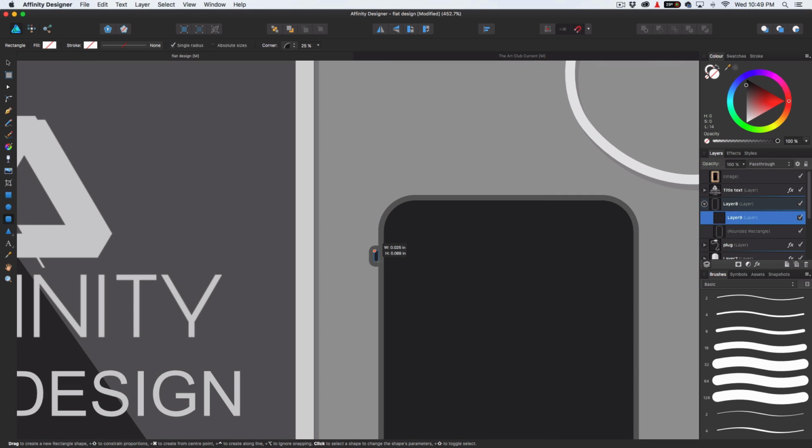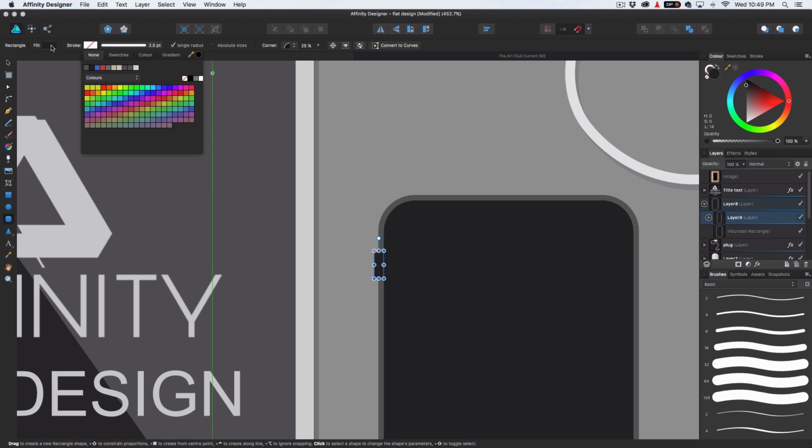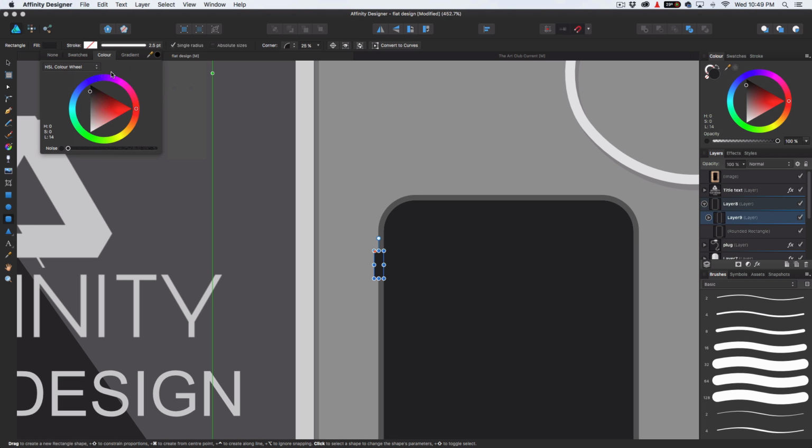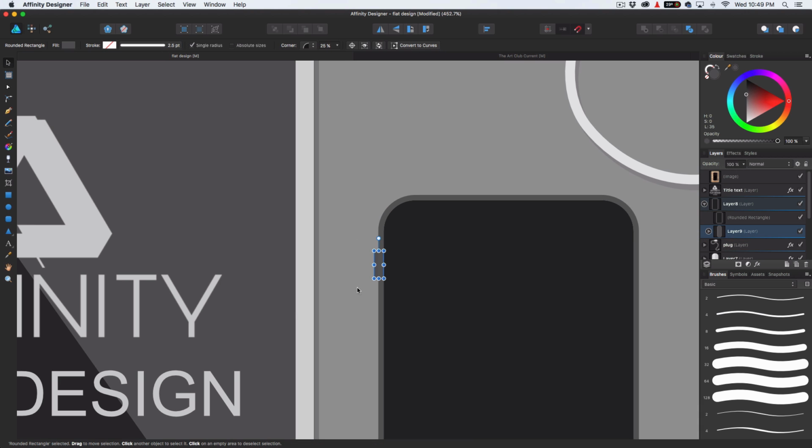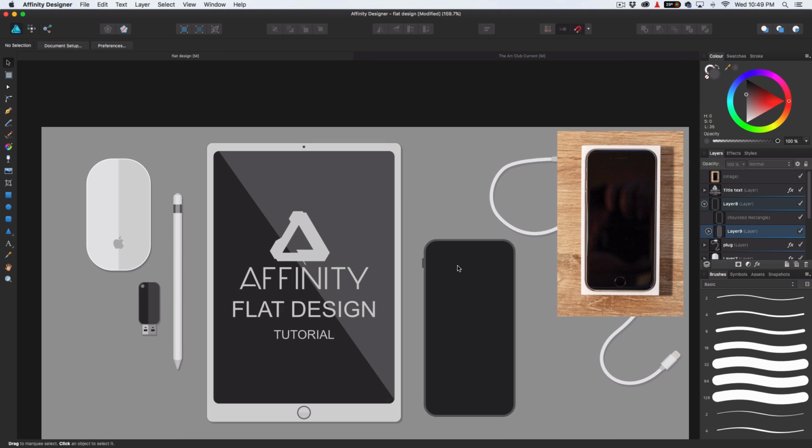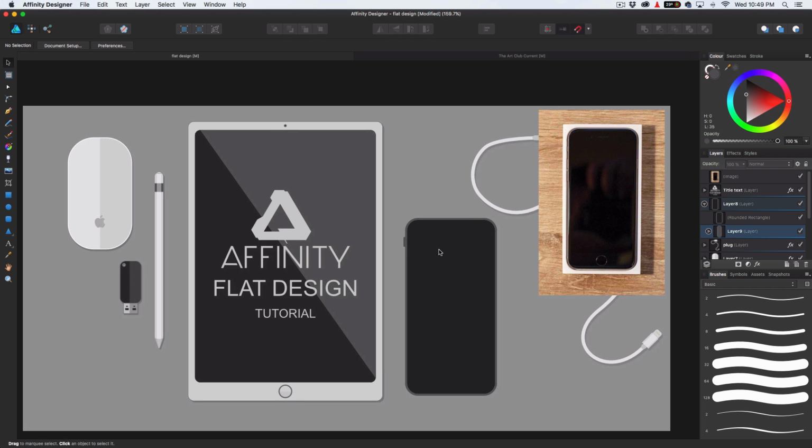Okay, so we've got one. Let's get rid of that stroke. Let's make the fill. Let's kind of go with this. I'm going to drop this behind that. And I just want to see something here. Okay, so right about there. Okay, so let me look. That goes down a little bit.